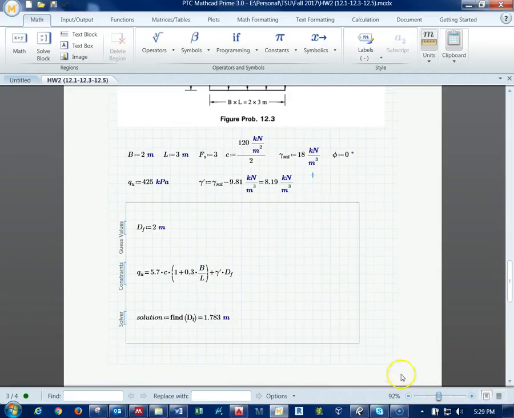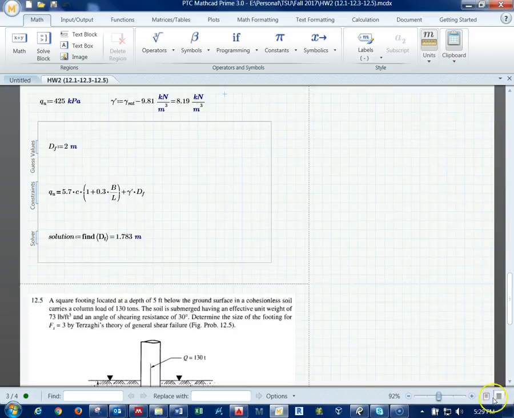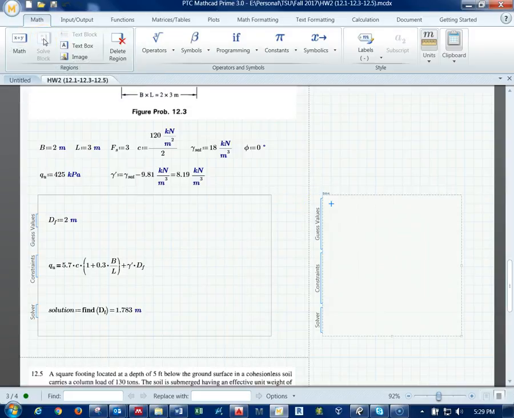So here we use a MathCAD solve block. Let me click this button and go from page view to draft view, which spreads out the sheet a little bit. And the way you input a solve block is that you click this little button and it introduces the solve block. Let me delete that and go back to the page view.